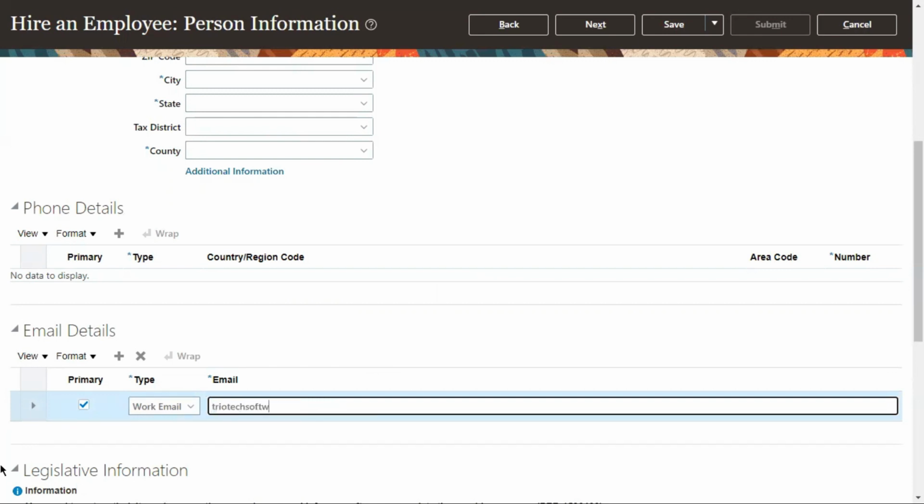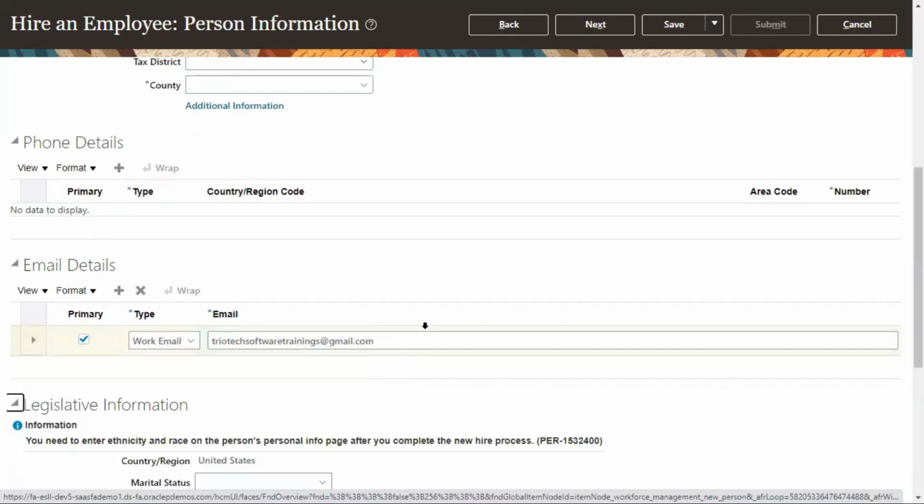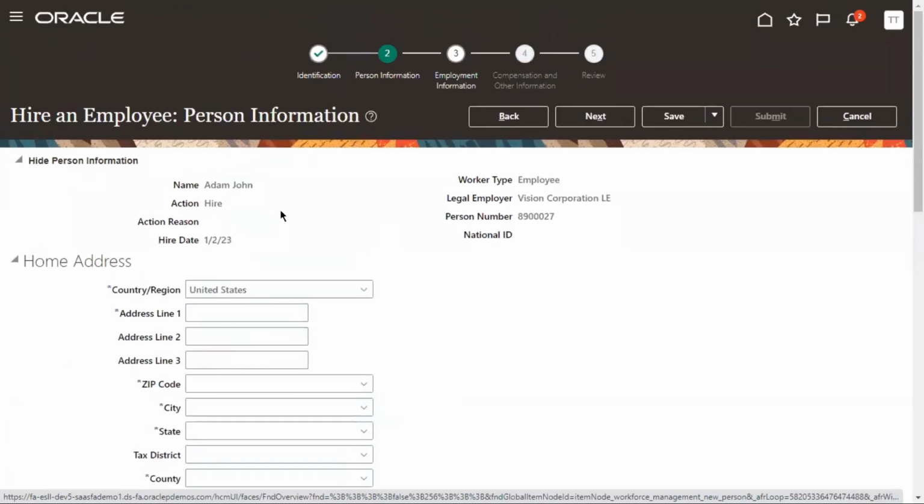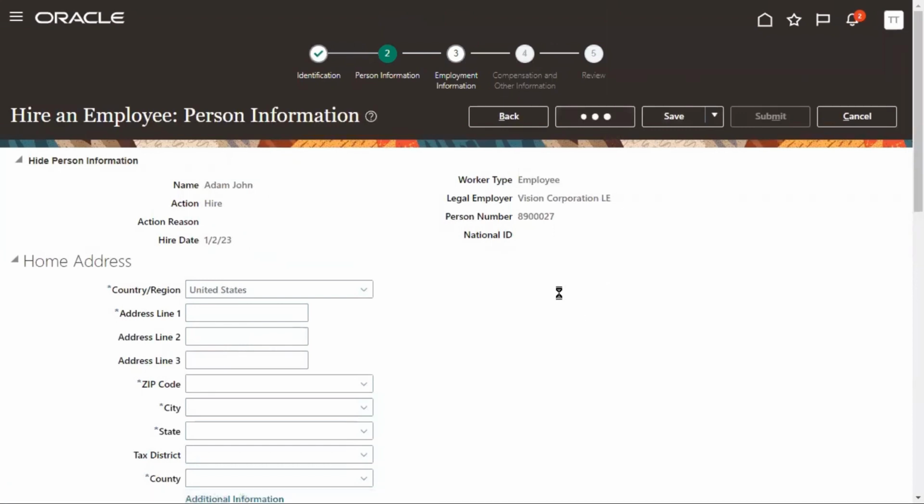So I will give something like TrioTech software trainings at gmail.com. I'm giving our mail ID basically, but usually while hiring you can give whatever the employee's ID is. Then you can go to next.